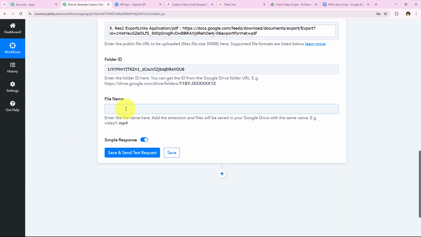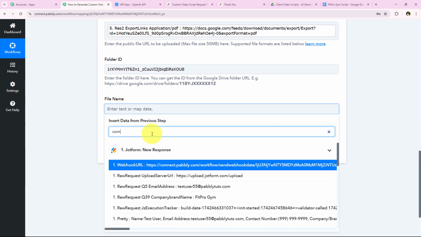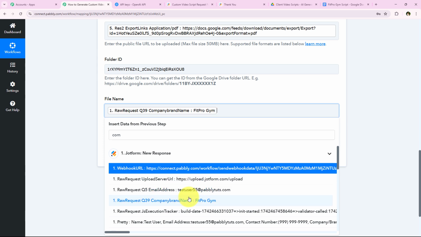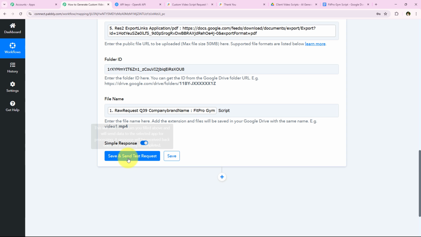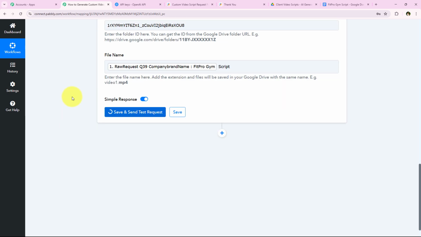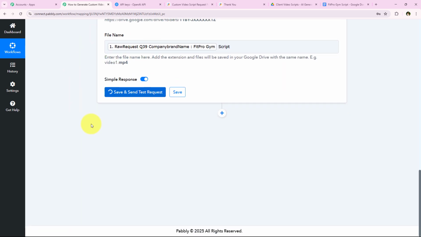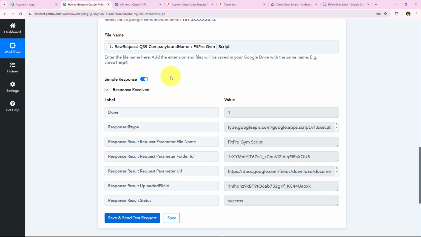We are going to move on forward for the file name. Once again, I'm just going to enter the company name right over here, and then we're going to put a space and then scripts. So yes, you can see that with this we have successfully done all of this, and now I'm just going to click on this save and send test request. And as soon as we click on this save and send test request, yes, you can see that we have received a positive response.